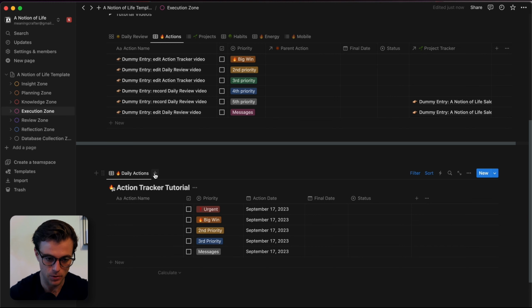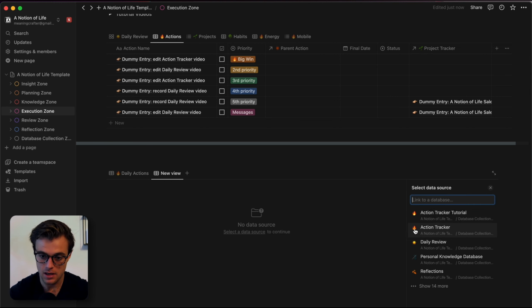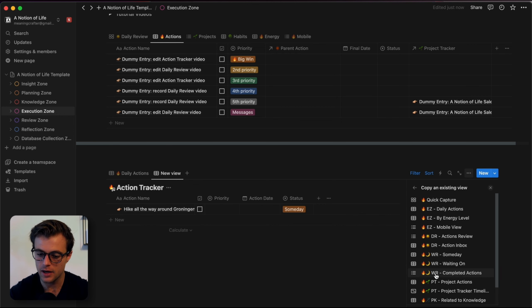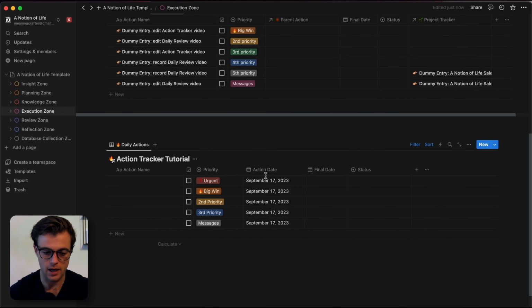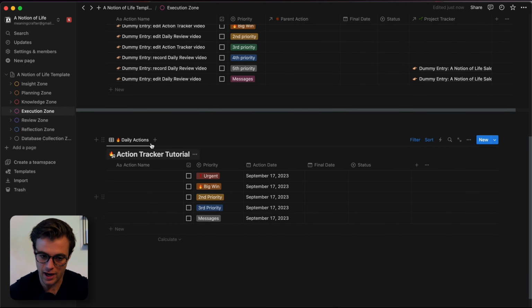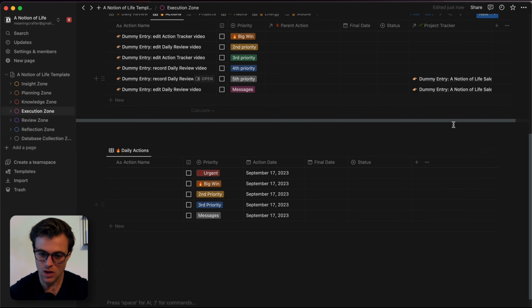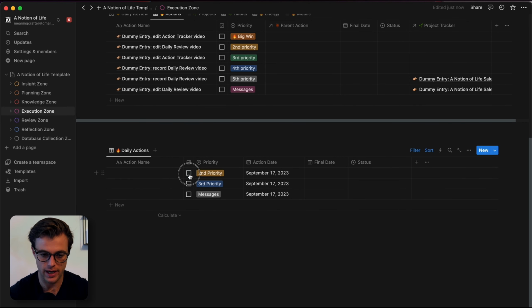So as another example, if I were to grab the action tracker, the complete one that is in the Notion of Life system, you can see over here, I can easily copy in any of these views that I created in the original database. Okay, so I'm just going to delete that one because we don't need that right now. And ta-da! Over here we have our daily actions. And I like to hide these titles because I like to keep things as minimal as possible, which is why we have this little title over here. I'm just going to hide this database title, and boom, we have our daily actions in our execution zone.